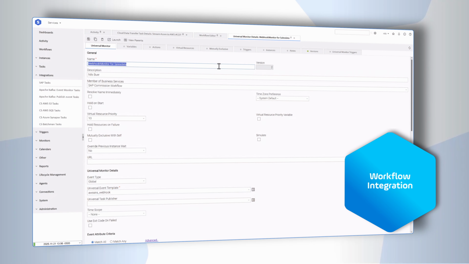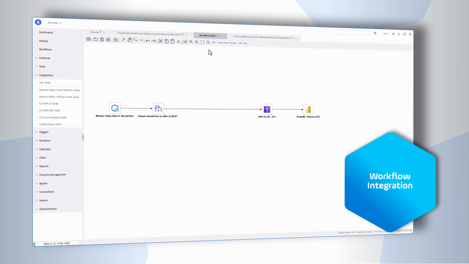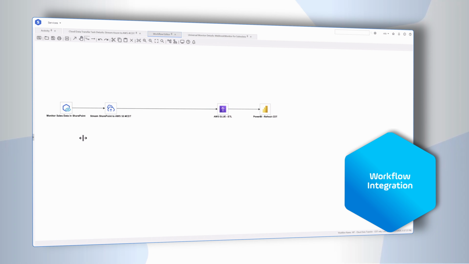You can also integrate the cloud data transfer into any workflow. For example, in an ETL process you can fetch data from any cloud source and trigger an ETL process as soon as the data is available. Here's one example. When a file is uploaded to a SharePoint folder, a data stream is triggered automatically from a SharePoint folder to an AWS S3 bucket. Once the data reaches S3, the AWS S3 Glue ETL task runs automatically, followed by a Power BI refresh task.